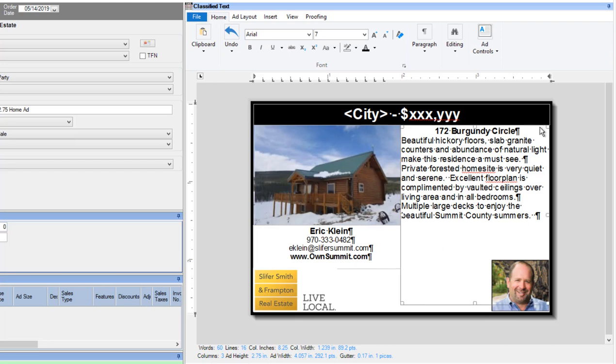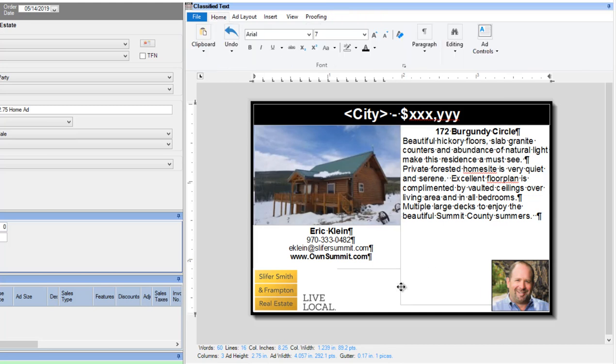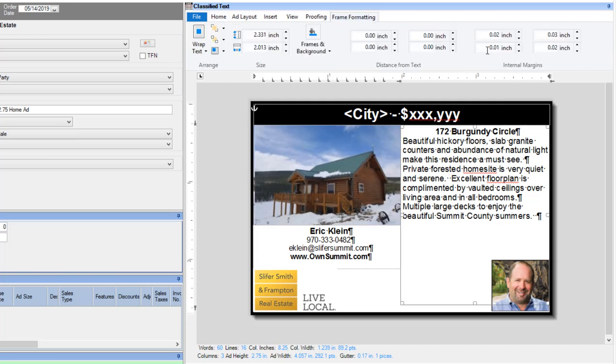We can also go ahead and set some internal margins on this. It looks like it's kind of tight up against the image, and so over here on the right we have the internal margins. So we have the top margin and the left, I think, is this one. So we'll go ahead and make it a little bit bigger, maybe just 0.01 might be sufficient. Make sure we got that, check it again. Okay, and I think in general that looks pretty good.